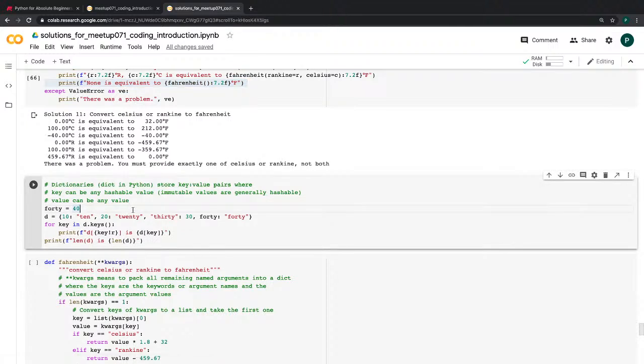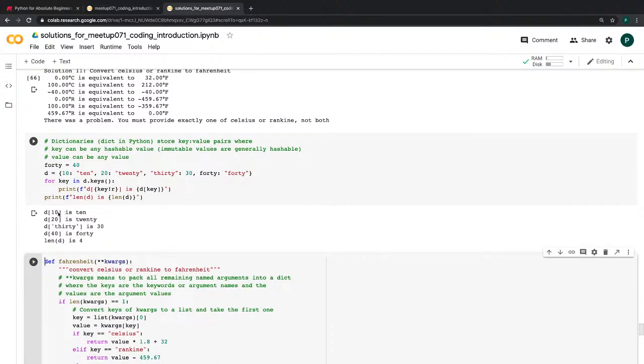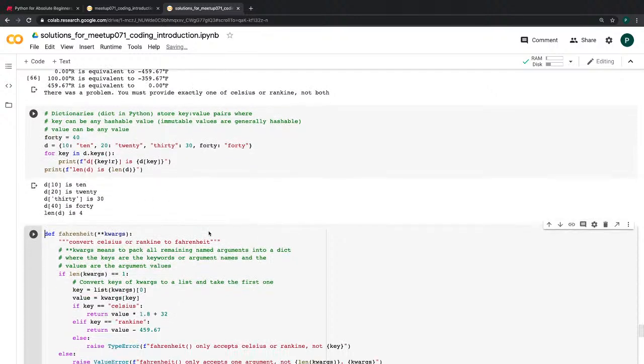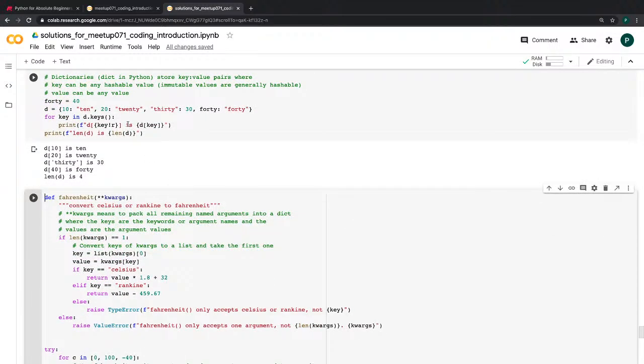Now I'm quickly going to introduce dictionaries. We've done this in Getting Started 1 and 2. A dictionary is like your list, but you can have key value pairs. So the keys here are 10, 20, 30, 40, and you can see the key can be a string. If you don't put quotes around it, it assumes it's a variable name. Unfortunately, I've got a variable here called 40 that's got the value 40. So if I run this, we can see what that looks like. D10 is 10, D20 is 20, D30 is 30, and D40 is 40. And the length of the dictionary is 4. Okay, so now we know dictionaries.